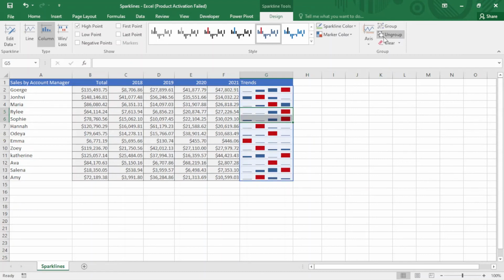If I want to ungroup, I can ungroup from here. I want to ungroup this too, and I want to change it to line chart. If I want to group this again, I just select all and come here, group. You see, it works magically. So that's all about sparklines.